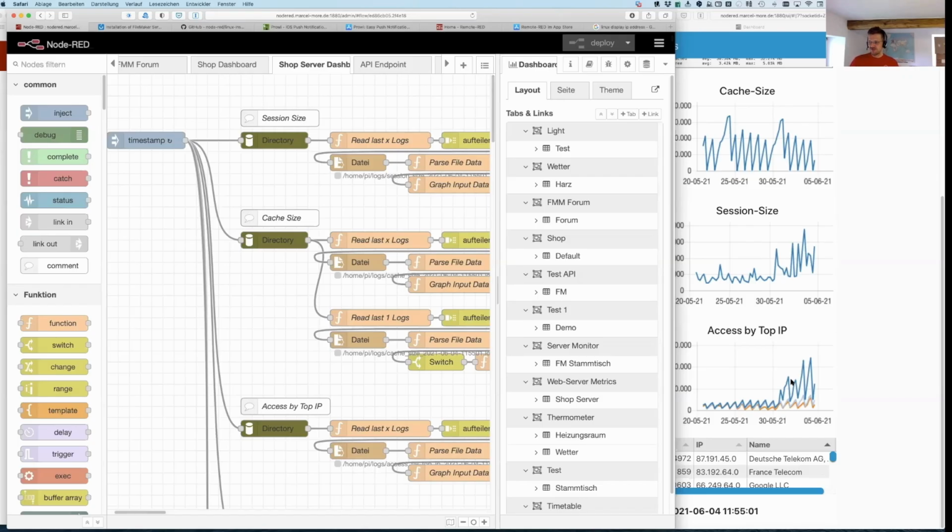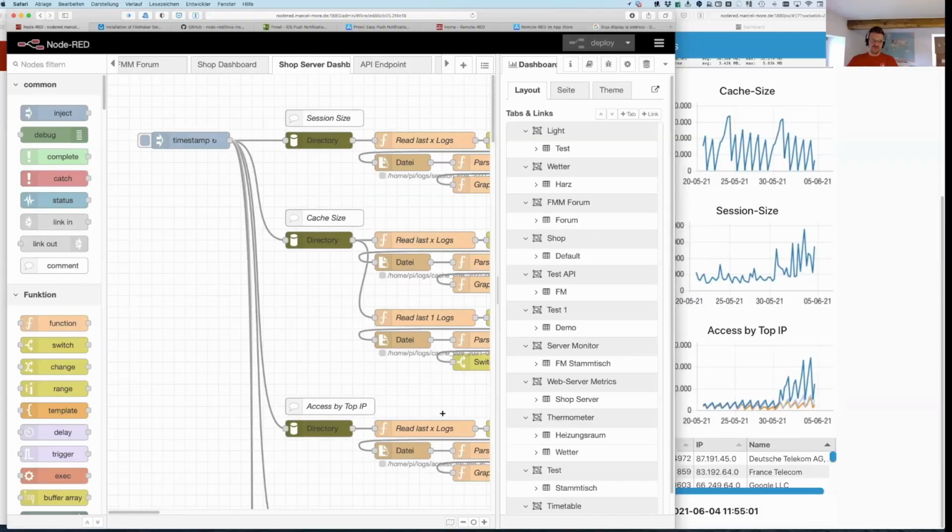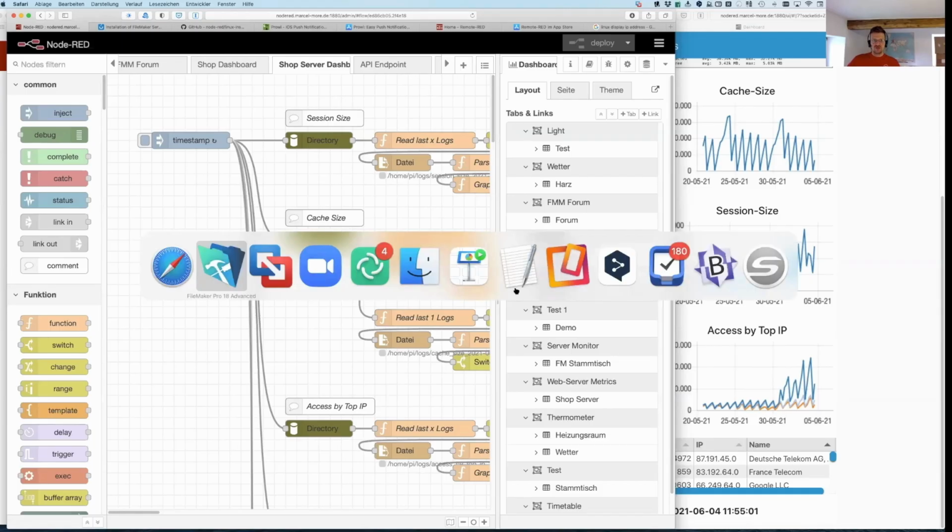And the first steps were not that lucky. We had to learn some things and changed our concept how to do this a few times, because the main question was how can we access the interesting data from the FileMaker server to get it into Node-RED.